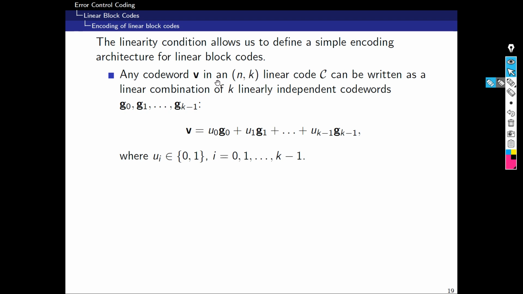Any code word V in an (n,k) linear code C can be written as a linear combination of k linearly independent code words. So what does this mean? This means that if you have a code word V, and this code word is basically representing a message, and you select this code word from among all the possible code words that you can use for your transmission, then any code word V can be written as a linear combination of k linearly independent code words.